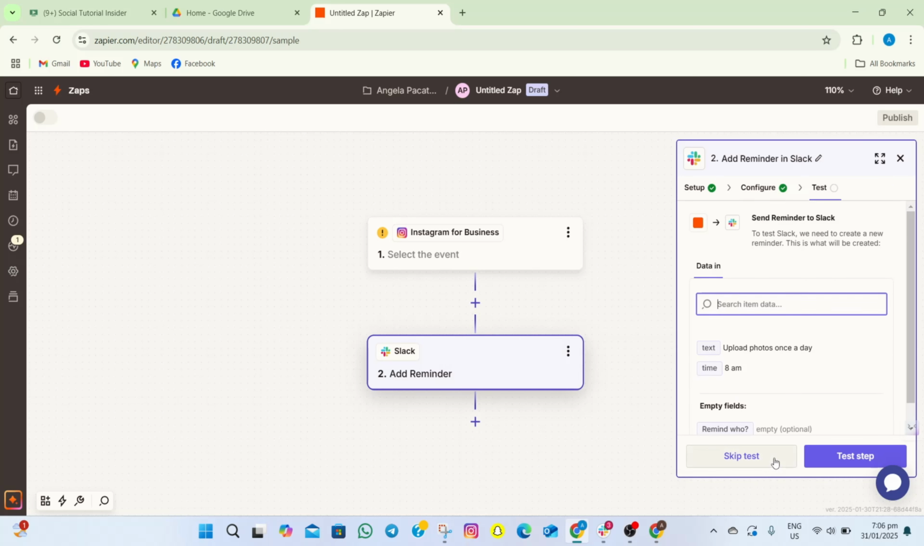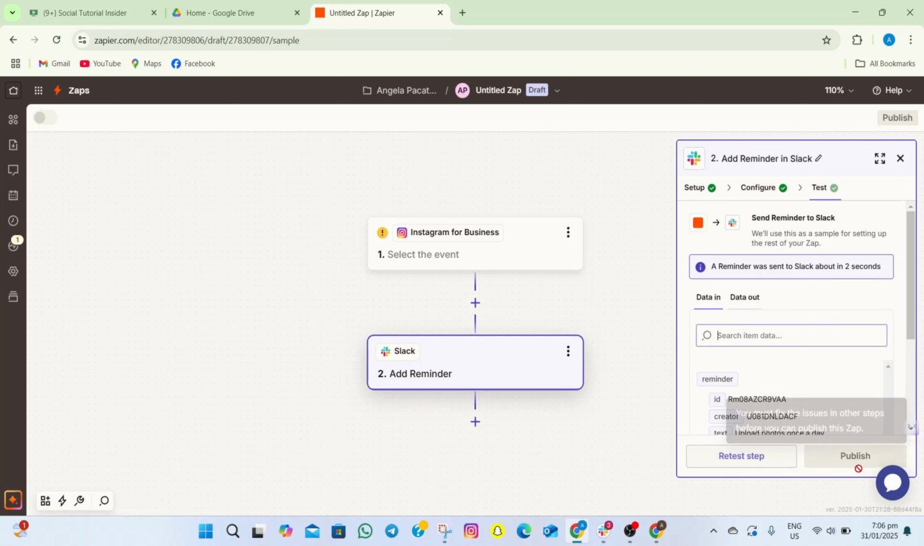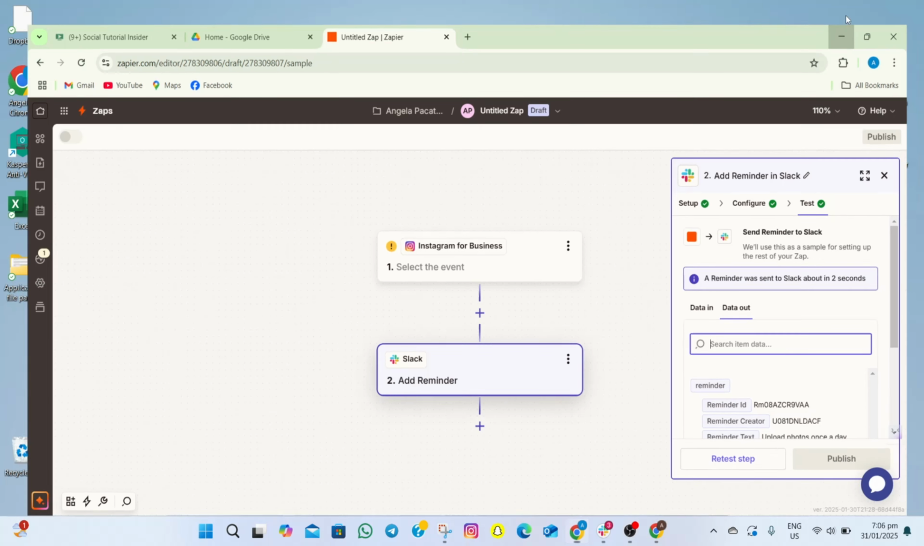In here, we'll have to tap on this Test option, and then after that, once we're done, you will now see this option Publish. All you need to do is to tap on this one to completely add Instagram previews to Slack. So that's how easy we can add Instagram previews to Slack.